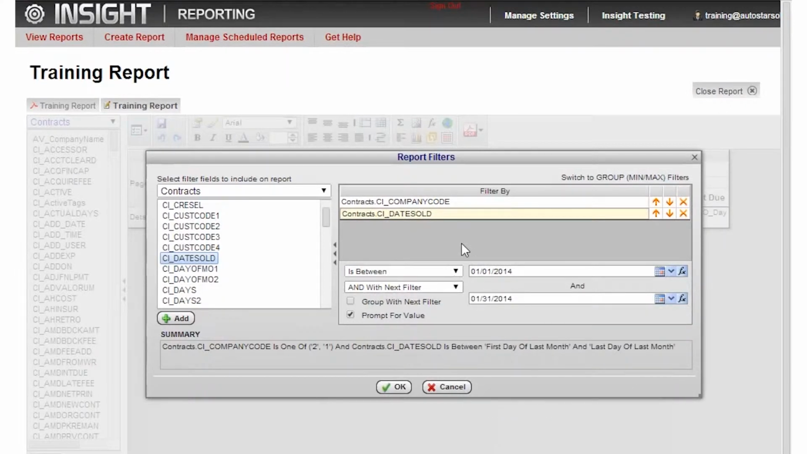And then when I am prompted, it's going to default to January 1st through January 31st. But when I'm prompted, I could change that to any date range I would like. So I could change it to February 1st to today. I could change it to November 1st through November 15th. Because I've selected prompt for value, it will allow me to do that.